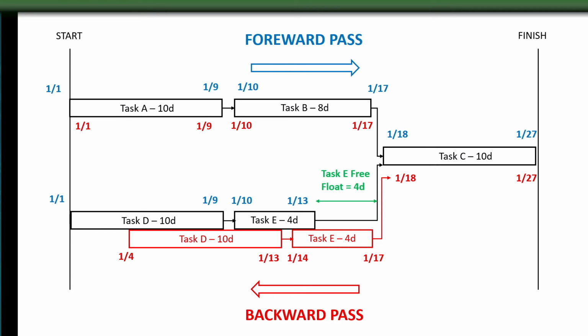So what about task D? We can see that task E starts immediately after it, 19 to 110. So we know that task D has 0 days of free float. It has no margin to move. So to summarize this bottom path, task D has 4 days of total float, as we found before, but 0 days of free float. Task E also has 4 days of total float and 4 days of free float.